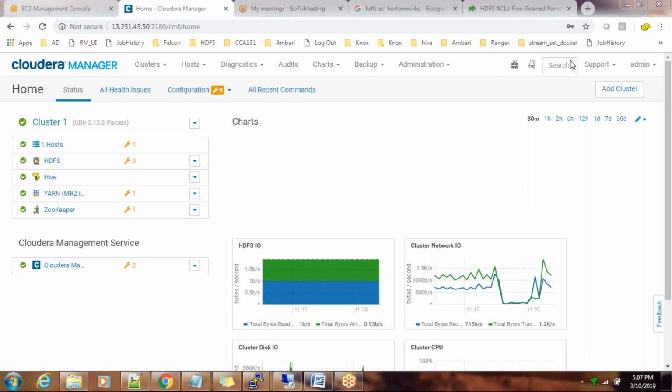Okay, right. So let's get started. Today we will mainly discuss authorization, how we can control the permissions. For authorization, we have several options available. One is Sentry, next is ACL.